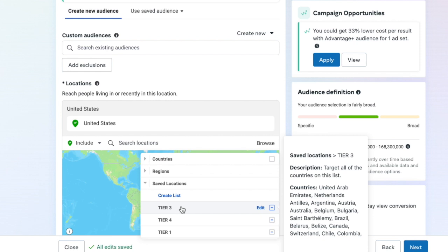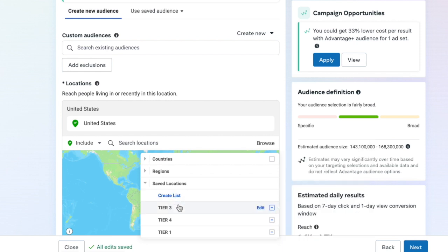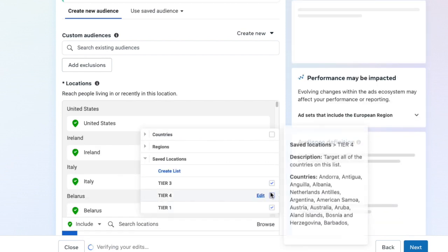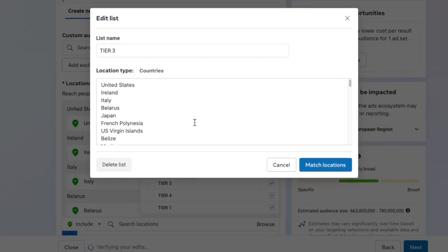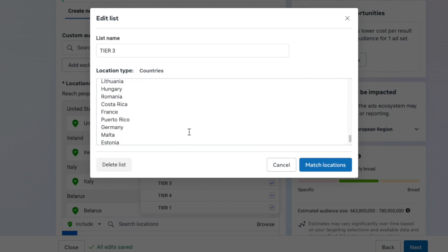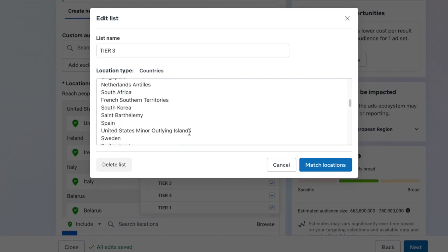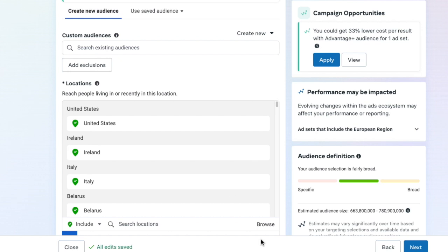Since I already made a country list, this is a great way to do it. If you haven't made a list, you just create your list, you put your countries in and hit match. But I'm going to use tier 3 and I'll just show you what it is. It's the normal tier 3 I use, that I've modified down from the tier 4 over the years, but this is it.